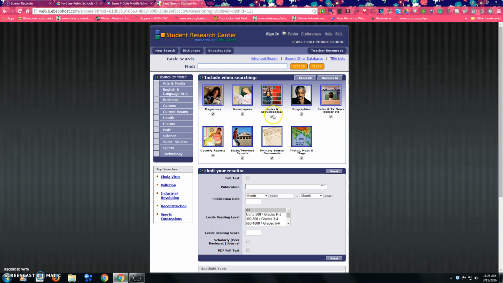You can limit your search before you even type in your keywords. So if you would only like to see magazine articles related to your search, you can click that and uncheck all of these boxes. If you only want photographs or primary sources or state reports, if you were doing something for social studies, you could just check those particular boxes. So right now I'm just going to leave them all checked.